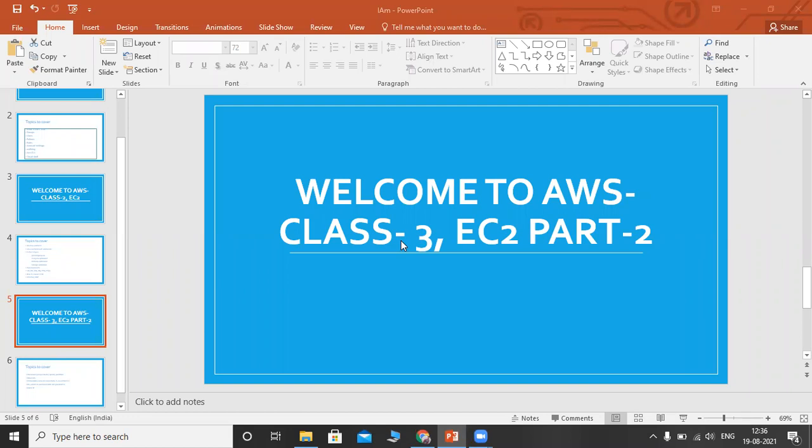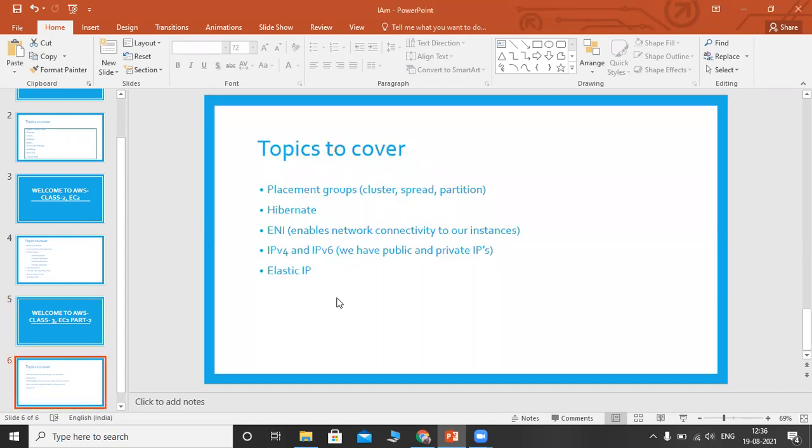Welcome to AWS class 3, and we are exploring EC2 part 2. These are the topics we are going to cover in this class: placement groups, Hibernate, ENI, and IPv4, IPv6, Elastic IP. So in the EC2 dashboard, we are going to explore some of the options called placement groups.